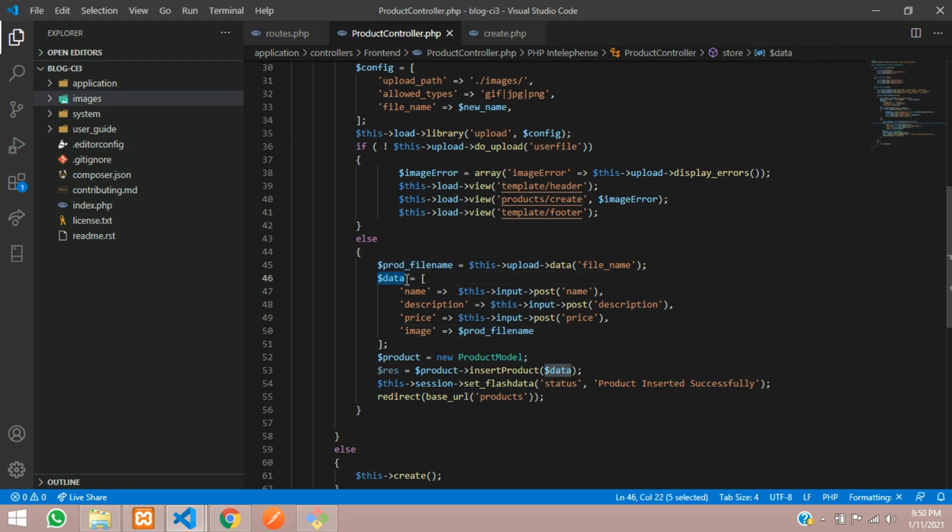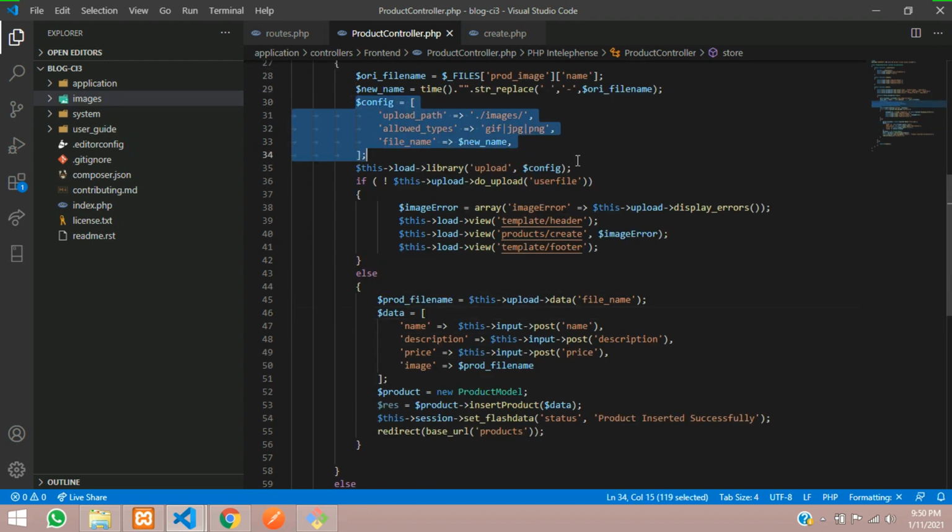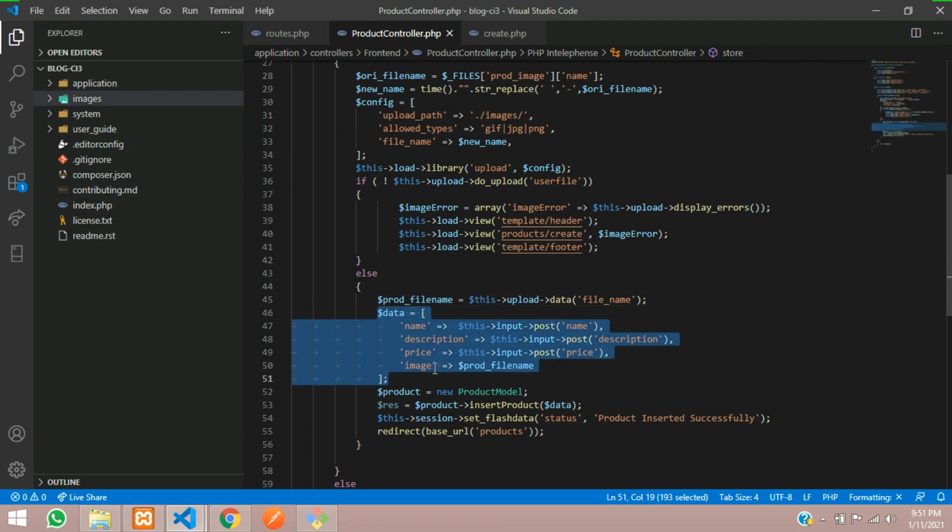So let's create a variable called data, and inside that name, description, price and image will be included. Now your data will be inserted over here, the description, price and the other things, whatever is coming from the post, and the name. So what about the images, uploaded or not? Once this line executes, this code will run, and it will directly upload the data and then update your record in your database.